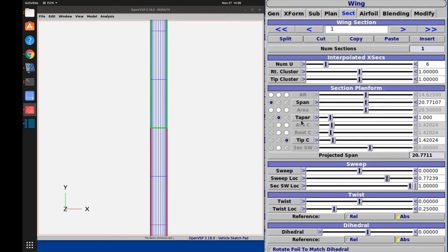Well, we just showed you taper ratio. You'll notice these little radio buttons on the left. You can have one radio button set in each column. And what that really means then is we only need 3 different parameters to define a wing section. That defines the span, the root chord, and the tip chord. But you can get those values in more than one way.